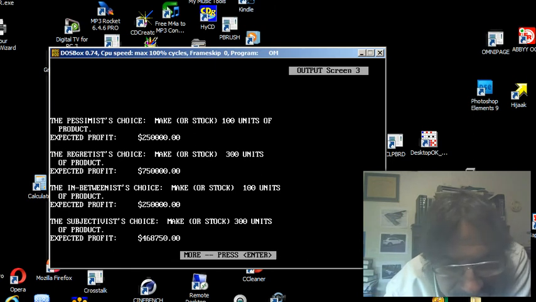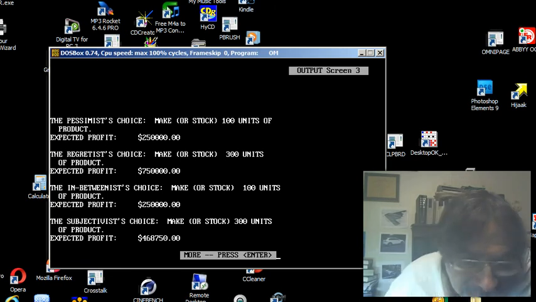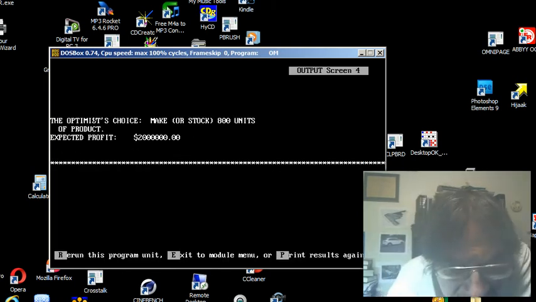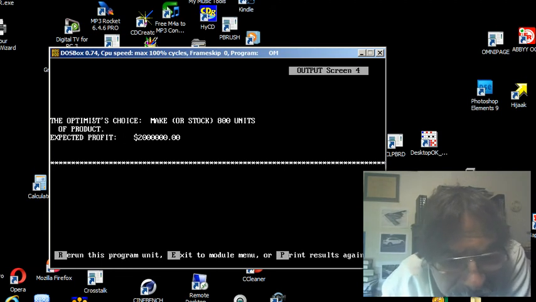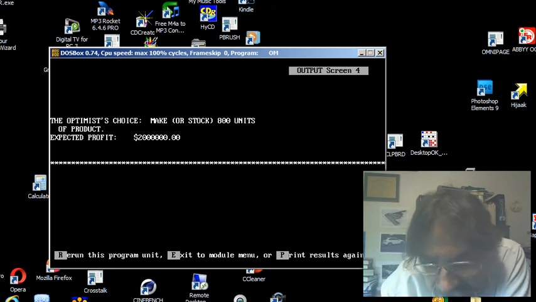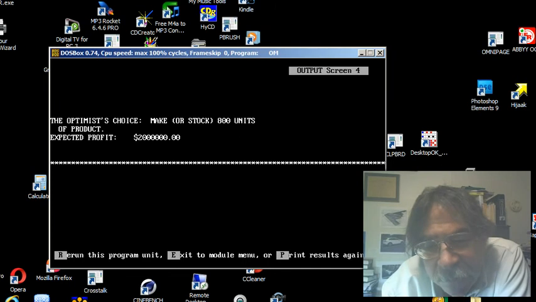Expected profit is $460,750, which is interesting. And the optimist choice would be to make or stock 800 units, so the expected profit would be $2 million. So that's kind of interesting. So at the end of the program, you could rerun this program unit. You could hit E to exit, or P to print results again.